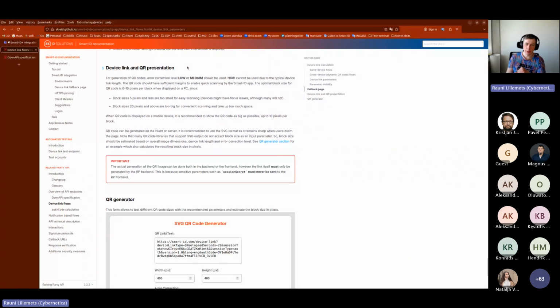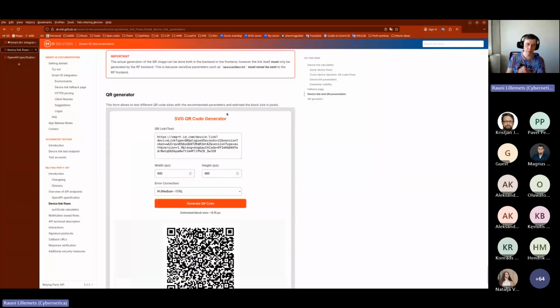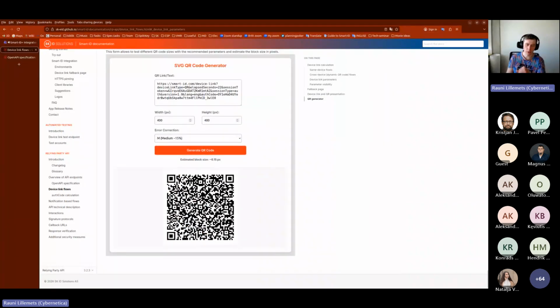Okay, so here is information about device links and how to present them as a QR code. This is now something that is interesting to programmers, but also UI and UX designers. Looking at this page, I think maybe it should be brought out to a separate page so it's more visible to other roles as well who want to know this information. This is about how large or small the QR code should be presented and what error correction level should be used. So there are comments about that, and one example of a QR code.